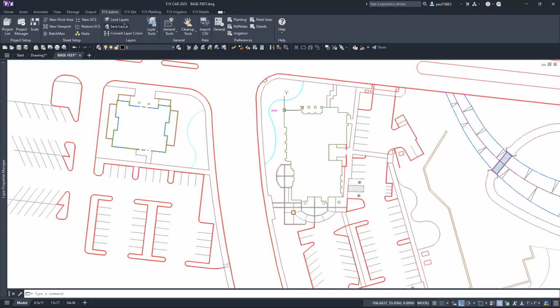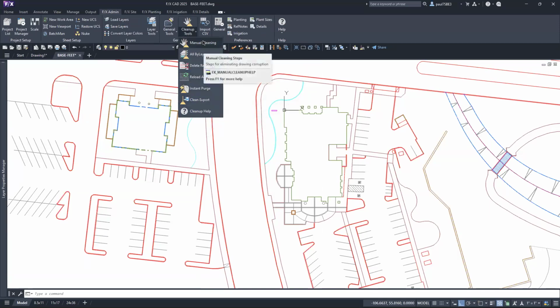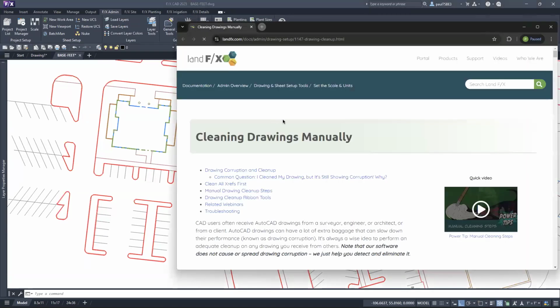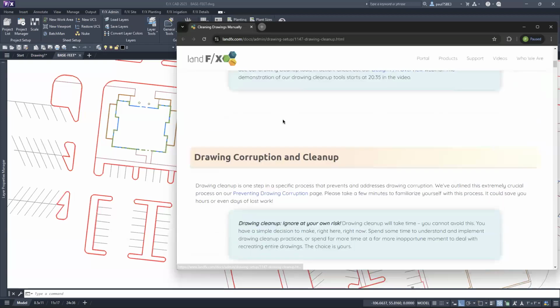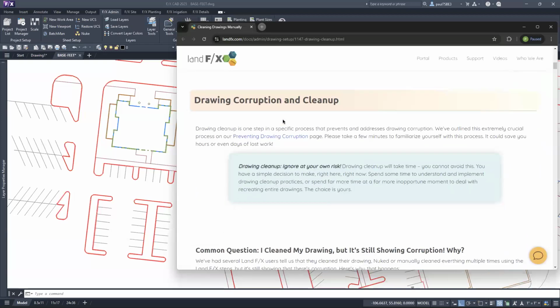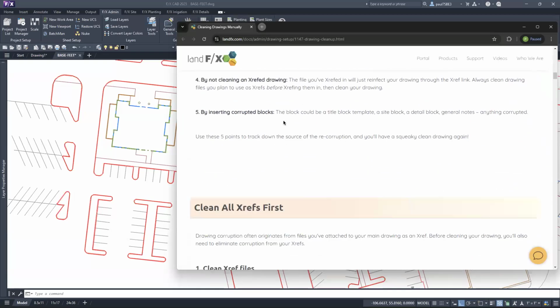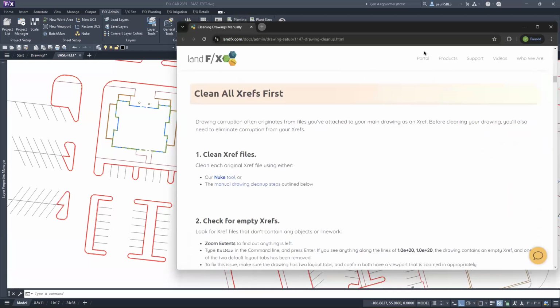So to clean the base file, let's go to the FX Admin tab in the ribbon here. There's a drop-down menu for cleanup, which has all of our individual cleaning steps. And if you want to learn about those, you can click the manual cleaning button, and it'll take you to a page explaining drawing corruption and then what each of these manual cleaning steps do.